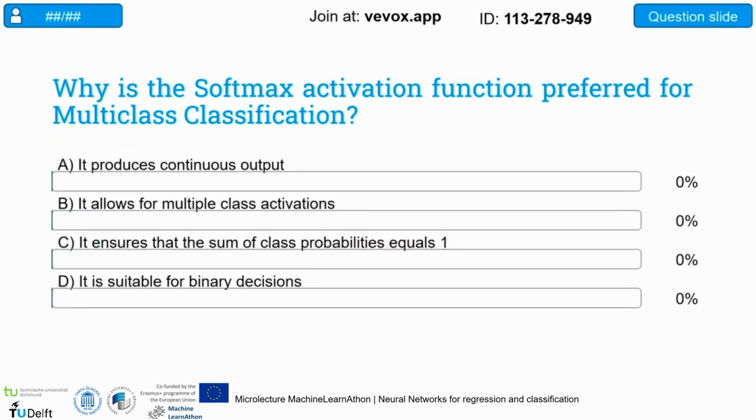Well, what do you know? The next question is actually about softmax. So why is softmax preferred for multi-class classification? This one should not be too difficult after the previous one, I think.